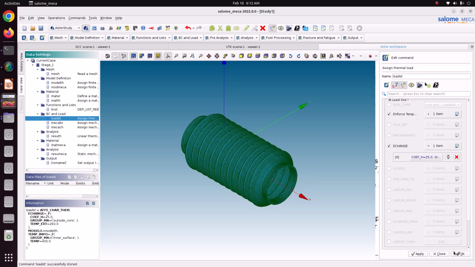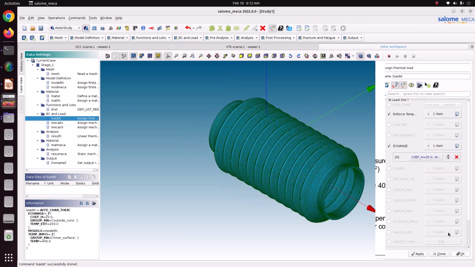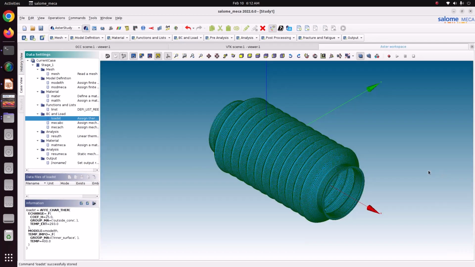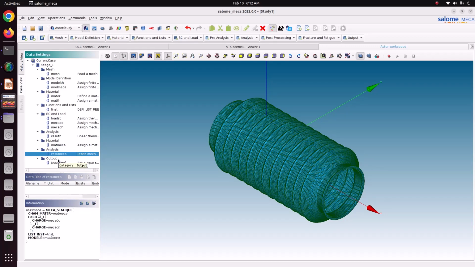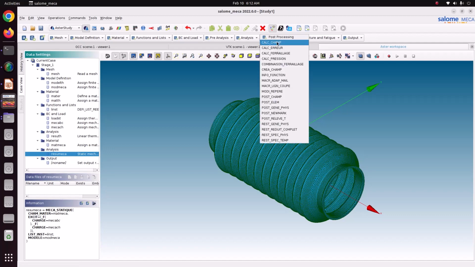Now just apply and save, OK. So now everything we have specified. The only thing is the structural analysis solver will only calculate the displacement. To see the stress value, we want to calculate by using CalcChamp. Just go to the CalcChamp.